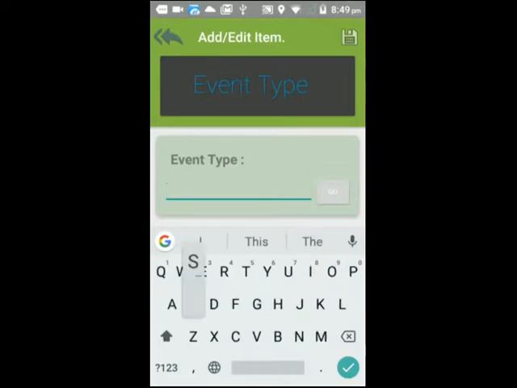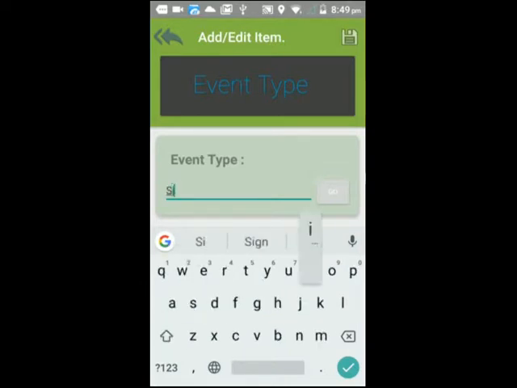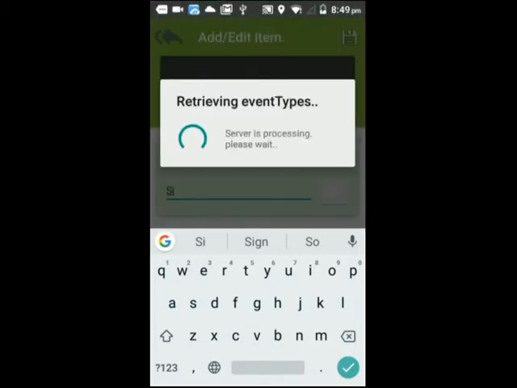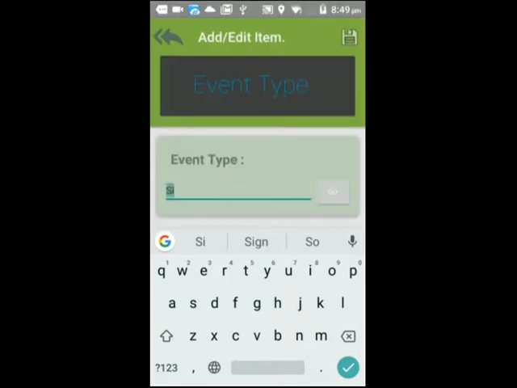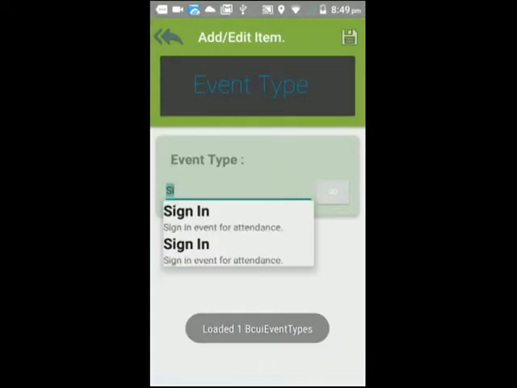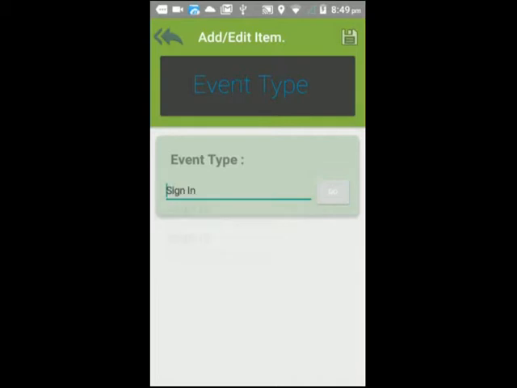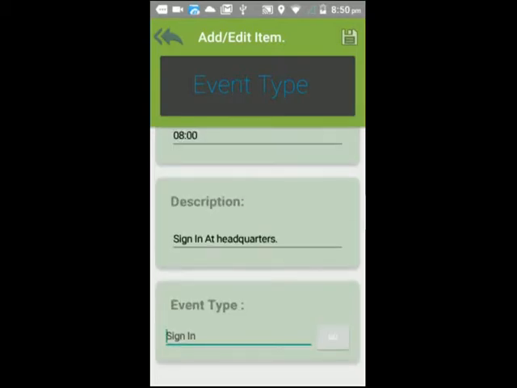I'll look for sign in. So I'll just type the first two letters and look for the global profile whose name is also sign in, and here it has come. You remember us creating a sign in, and it was a sign in event for attendance. So that's the one I'll select as the sign in for this particular site.